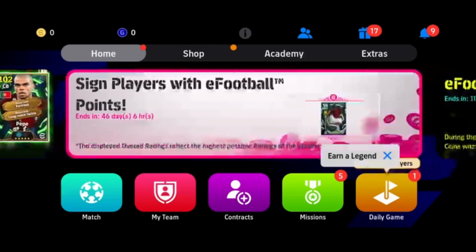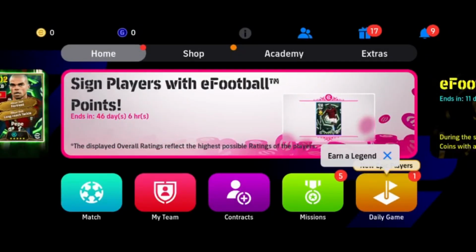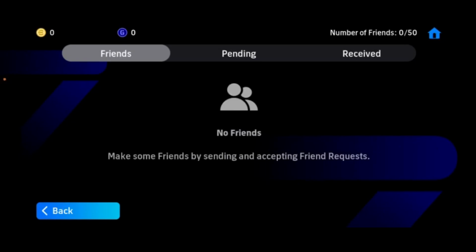You just need to open the game, and once you're here, you just need to look at the top where you can see this friends icon. Just go ahead and tap here, and then you can find all the friends you have.